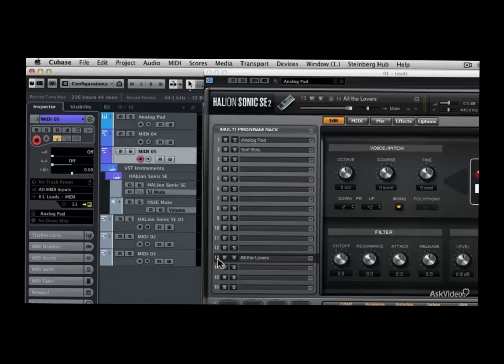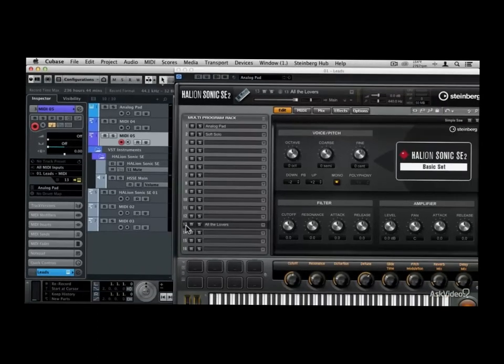So that's how you route new MIDI tracks to any instance of your VST instruments that are contained within Instrument Rack 2.0. And in the next tutorial, I'm going to show you how you can use multiple outputs with instrument tracks.